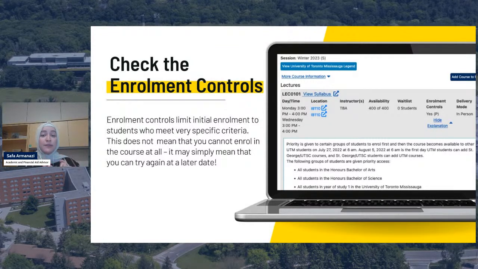And after a specific date, which will be listed on this note, if you expand the explanation here, it'll show you the date. This date is from July 2022, so this is not the exact date for this year, but you'll be able to see it on the timetable builder for this year.